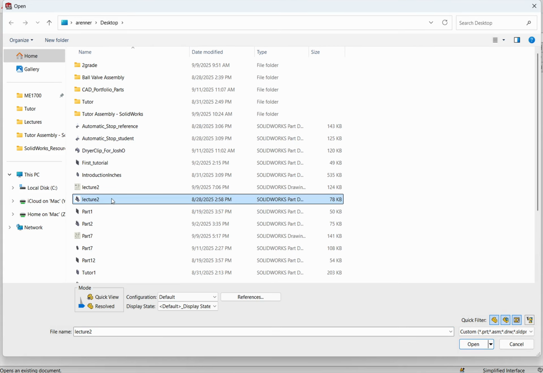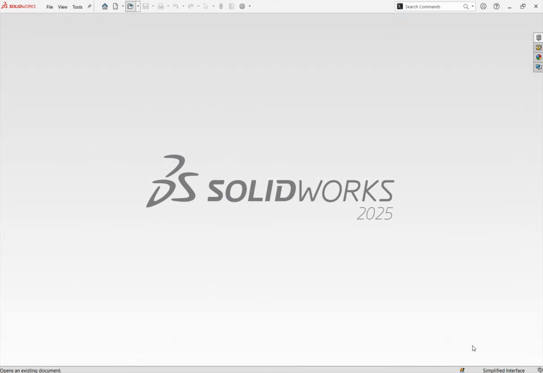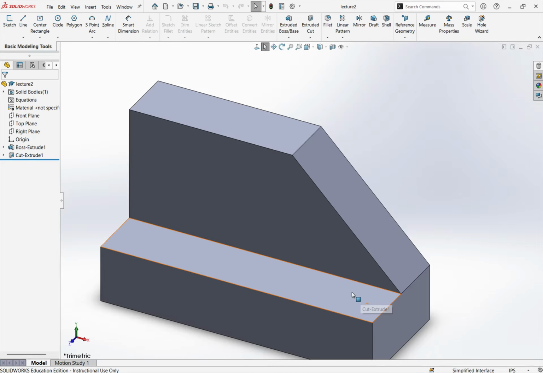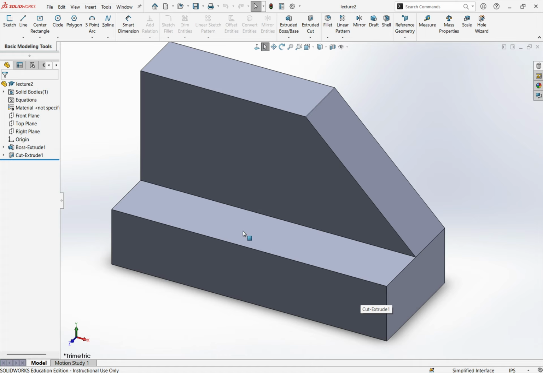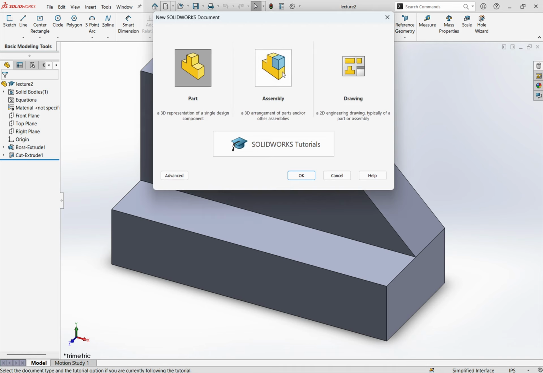I'm going to use the lecture file, just because I did that in class, and it's a pretty simple part. And then I'm going to create another, more complex part that has a few more features in a different video, and do a drawing again from there. So this is just going to focus on the nuances of how to do the views properly for a drawing.